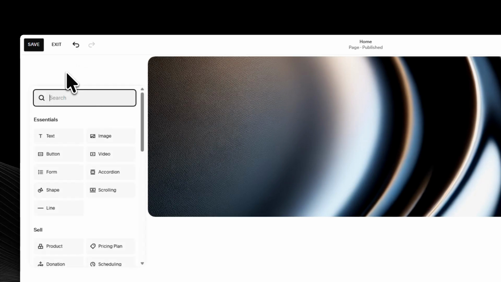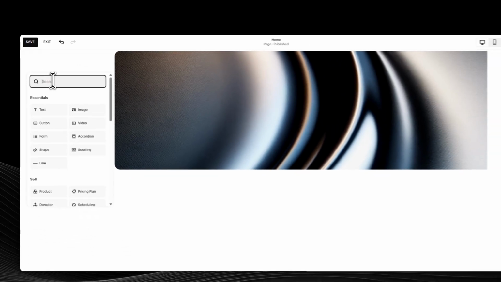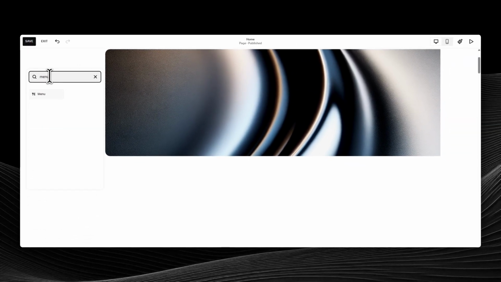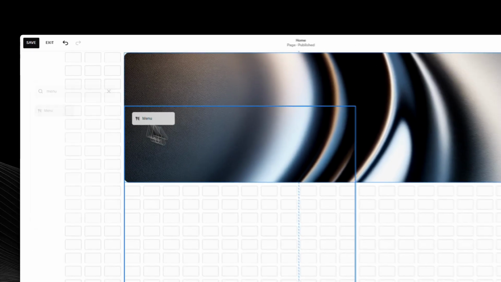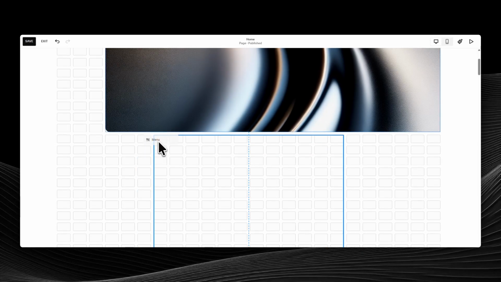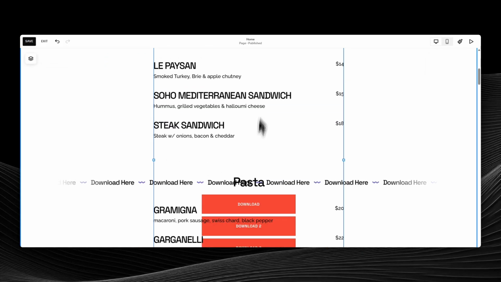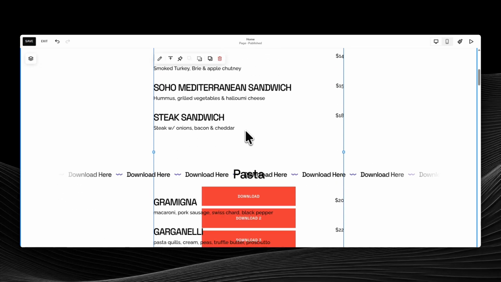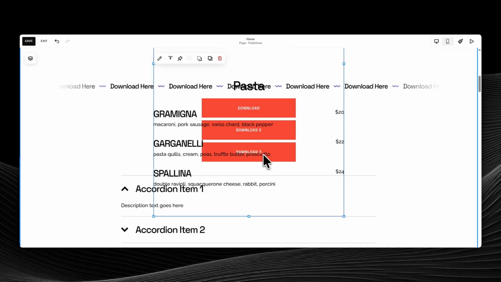After that, look to the top left area of the section and click Add Block. This will open the block menu where Squarespace gives you different content options to choose from. From there, find the menu block and drag it into place on the page. Drop it wherever you want it to appear, and Squarespace will automatically insert it into that section.